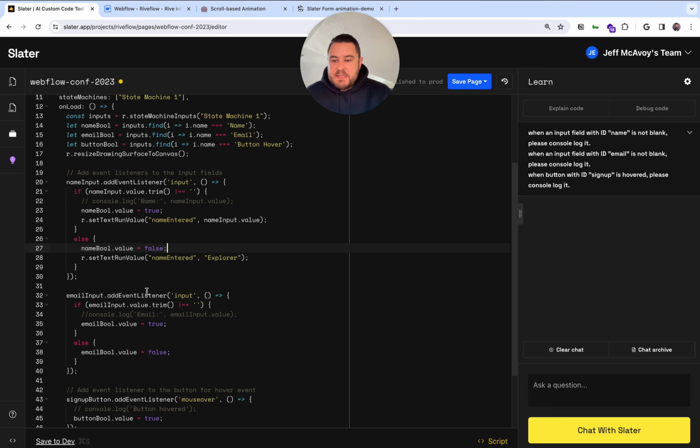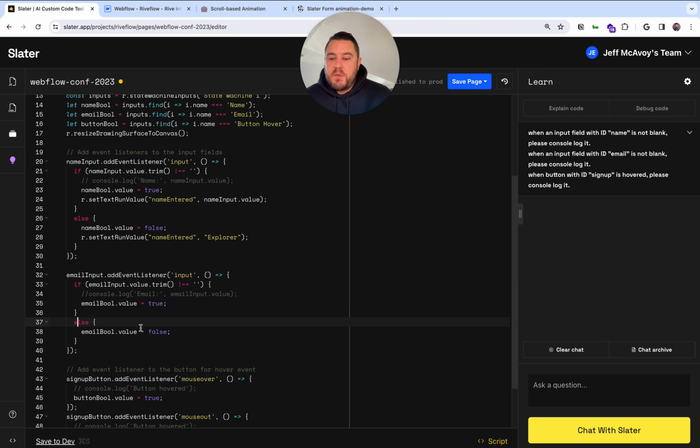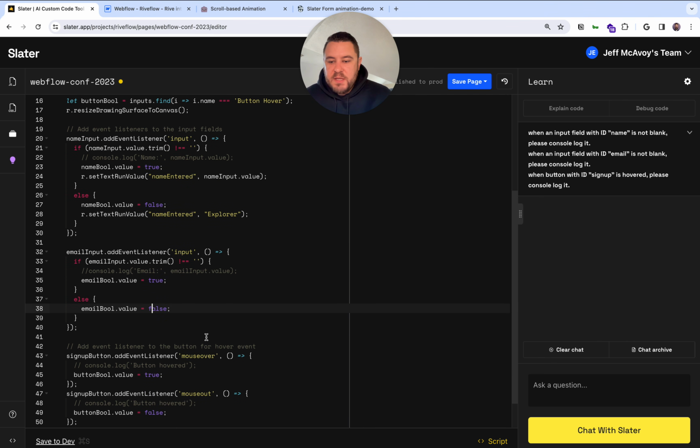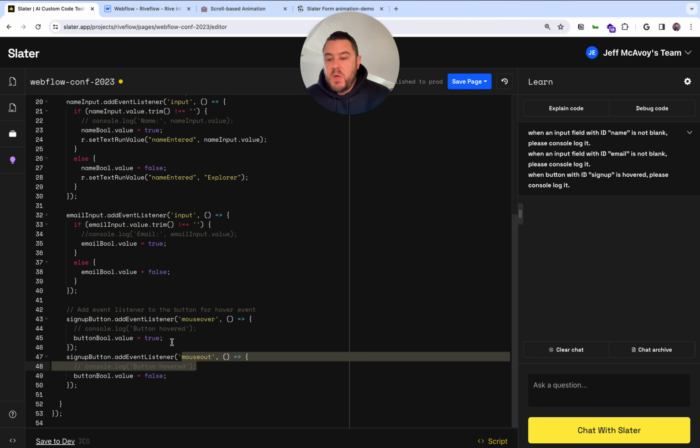We're going to do the exact same thing on the email field. So when it's not blank, set the checkbox to true, and otherwise leave it as false. And then the one that's a little bit different here is that instead of listening for input into a field, we're going to listen for mouse over and mouse out on the button. And so when the user mouses over the button, set the Boolean value to true.